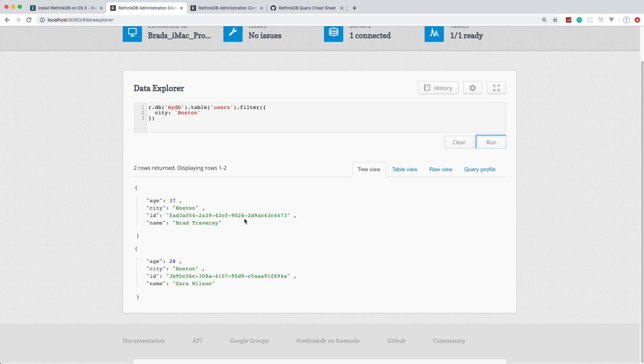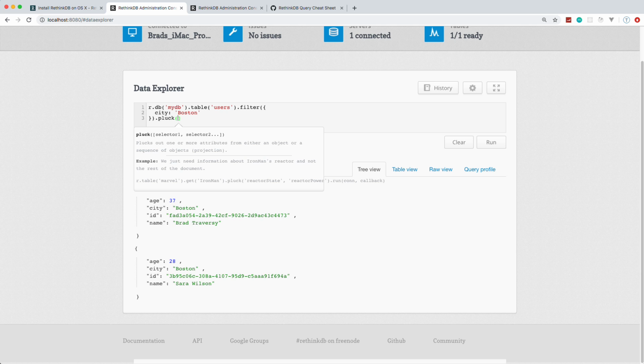Okay, now we're selecting every field from every row. We might not want to do that. Let's say we only want to get the name and the age. So what we can do is tack on to the end here, we can do dot pluck. What we can pass in here is either a single value, like we could get just name, or if we want to get more than one, I believe we can pass in an array.